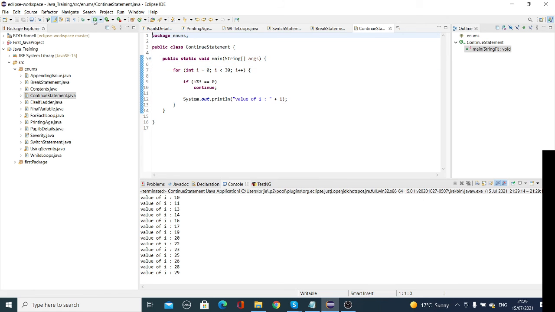Can you see? 1 2 4 5 7. It is incrementing by 2 up to 30. Let's put 5 in here. So you can see it didn't increment it. Based on this value you are passing, it will increment by this value and print it.